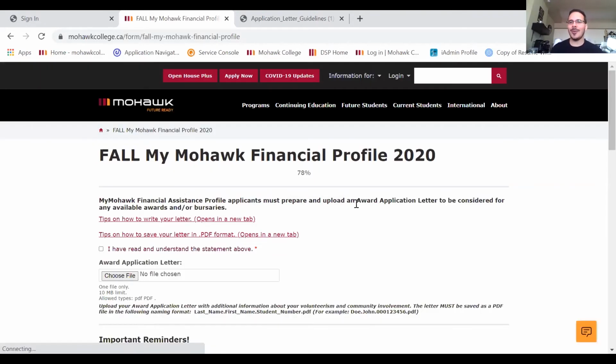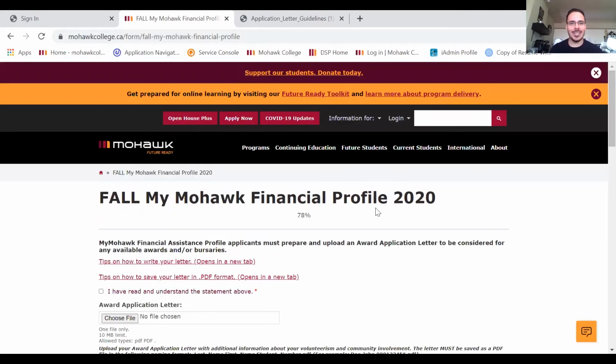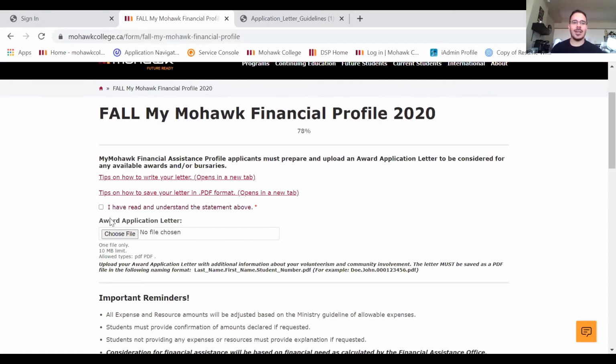And I guess we're almost done. So now is the part where you will upload your file. Make sure to include the letter, and if you have any supporting documents for your volunteer work or community involvement, include them all together in one file, PDF, and upload it here.